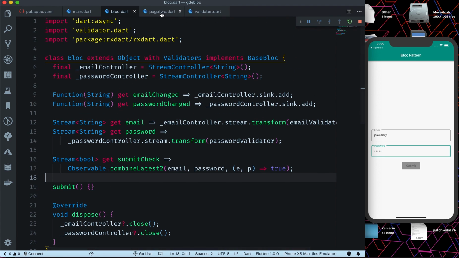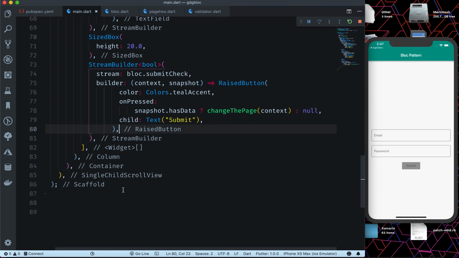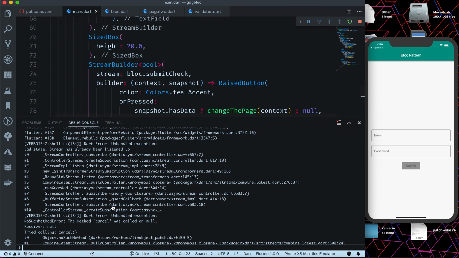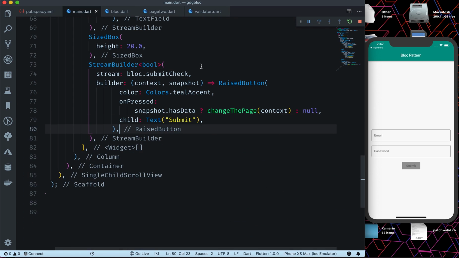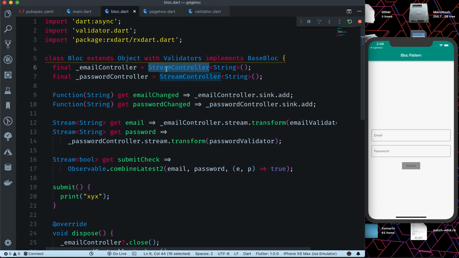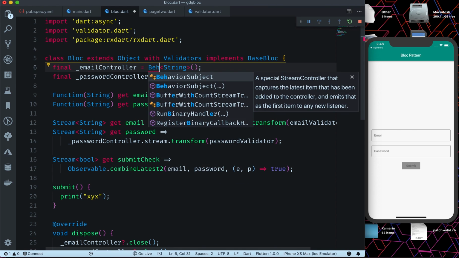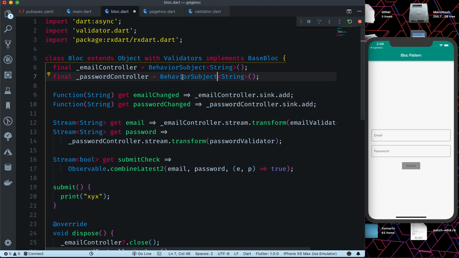Let's check it out. So we'll go to our main.dart. So the problem with this is that if we see our debug console, then we will see a lot of "stream has already been listened to", and that's the reason we cannot listen to them again and again. So we should make them broadcast, or because we are using rx dart, we can directly use behavior subject or any of the subjects.